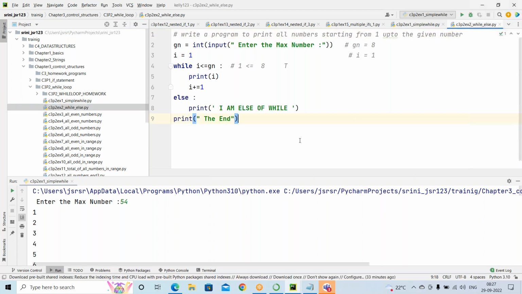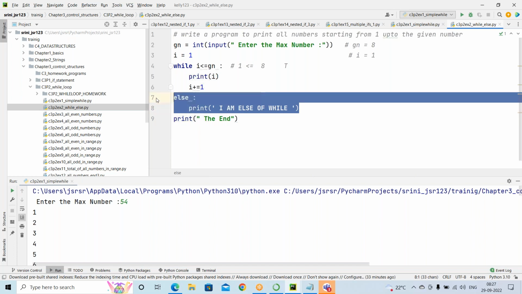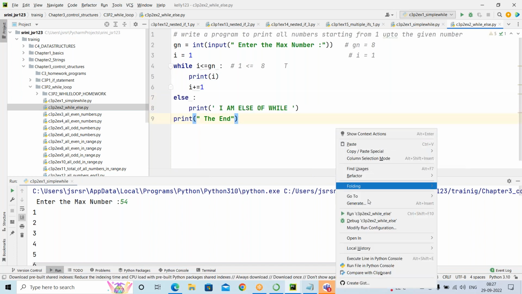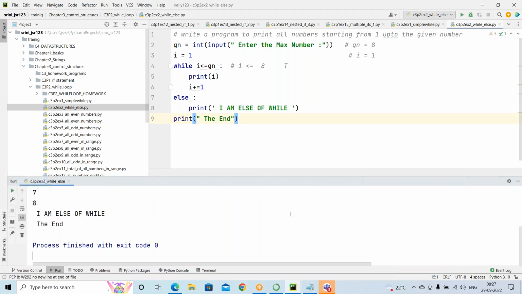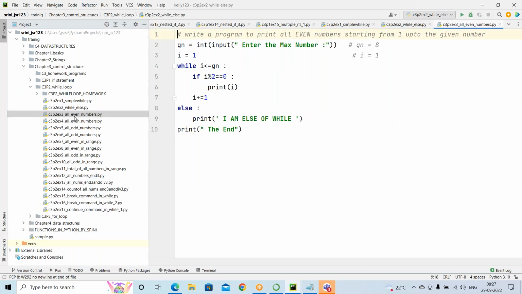While loop can have an else part also. Same program, no difference. Only thing is I keep an else part. At the ending, the else part is executed once. Suppose my input is 8. After printing 8 at the ending, the else part is executed only one time. On the exit of the while, the else part is executed, because it is a natural exit.